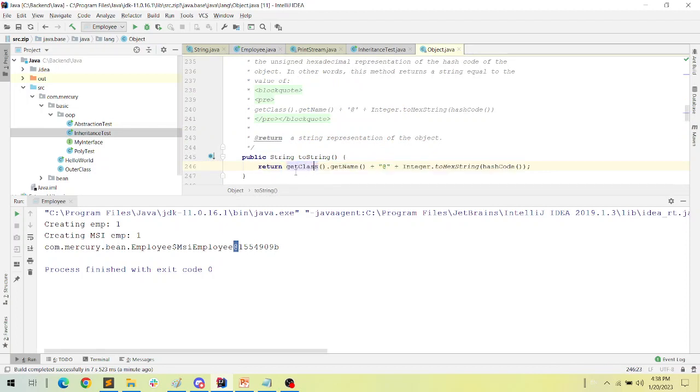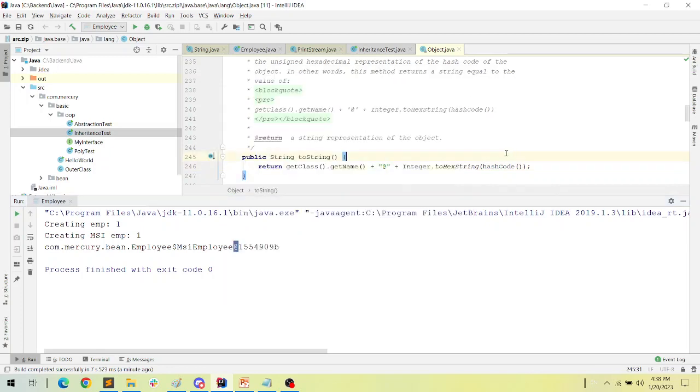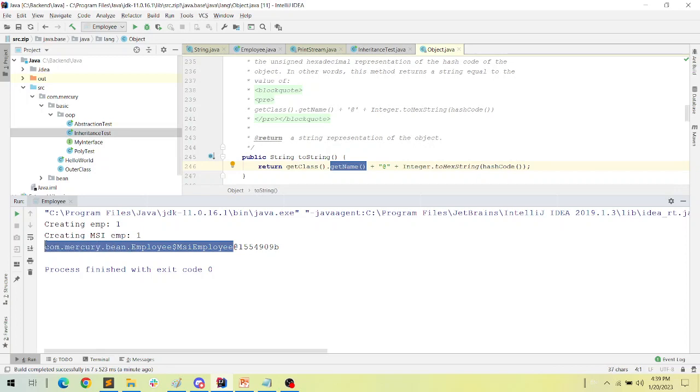Now let's take a look at the Object class. It is saying I'm going to display getClass().getName(). Now what is getClass? getClass is another function defined in the Object class right here. This will return you the information of this class, and when you call getName, it basically returns the class name. So right now I'm calling this function from my MSI employee class, so getClass().getName() will return this to tell me what class this object type is.